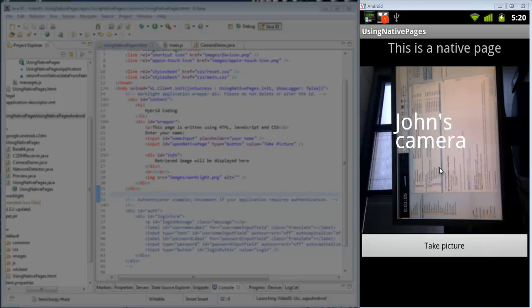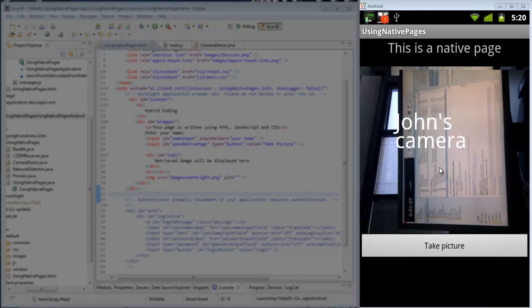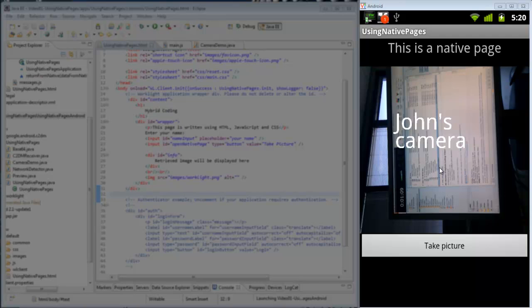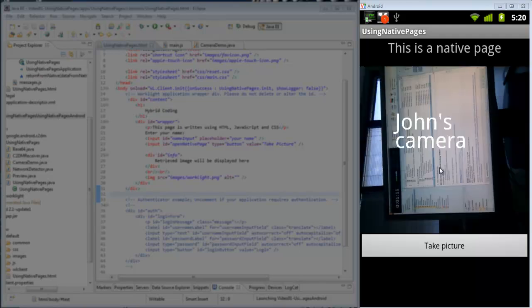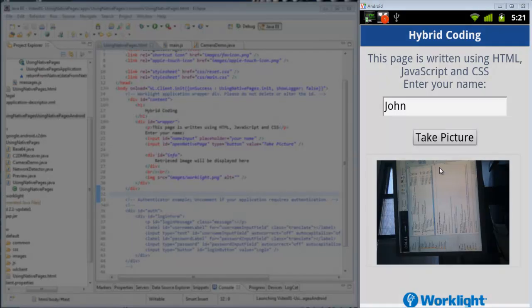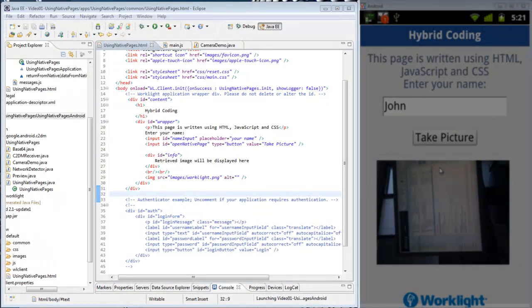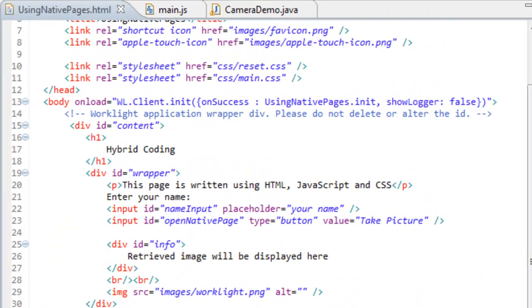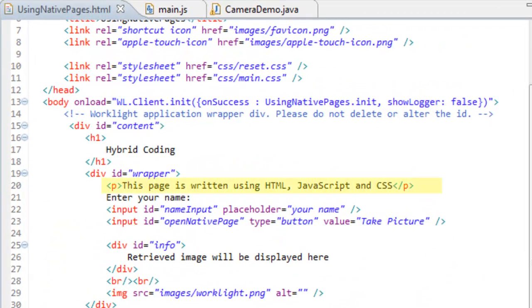From the native camera view page, we can take a picture, and the application will automatically return the captured shot to the web page. Let's take a look at how this is done under the hood. On the left side of the screen, we can see the application's interface, written in HTML code. Note the code that is used for the text, the input field, the button, and the div used for placing the retrieved picture.